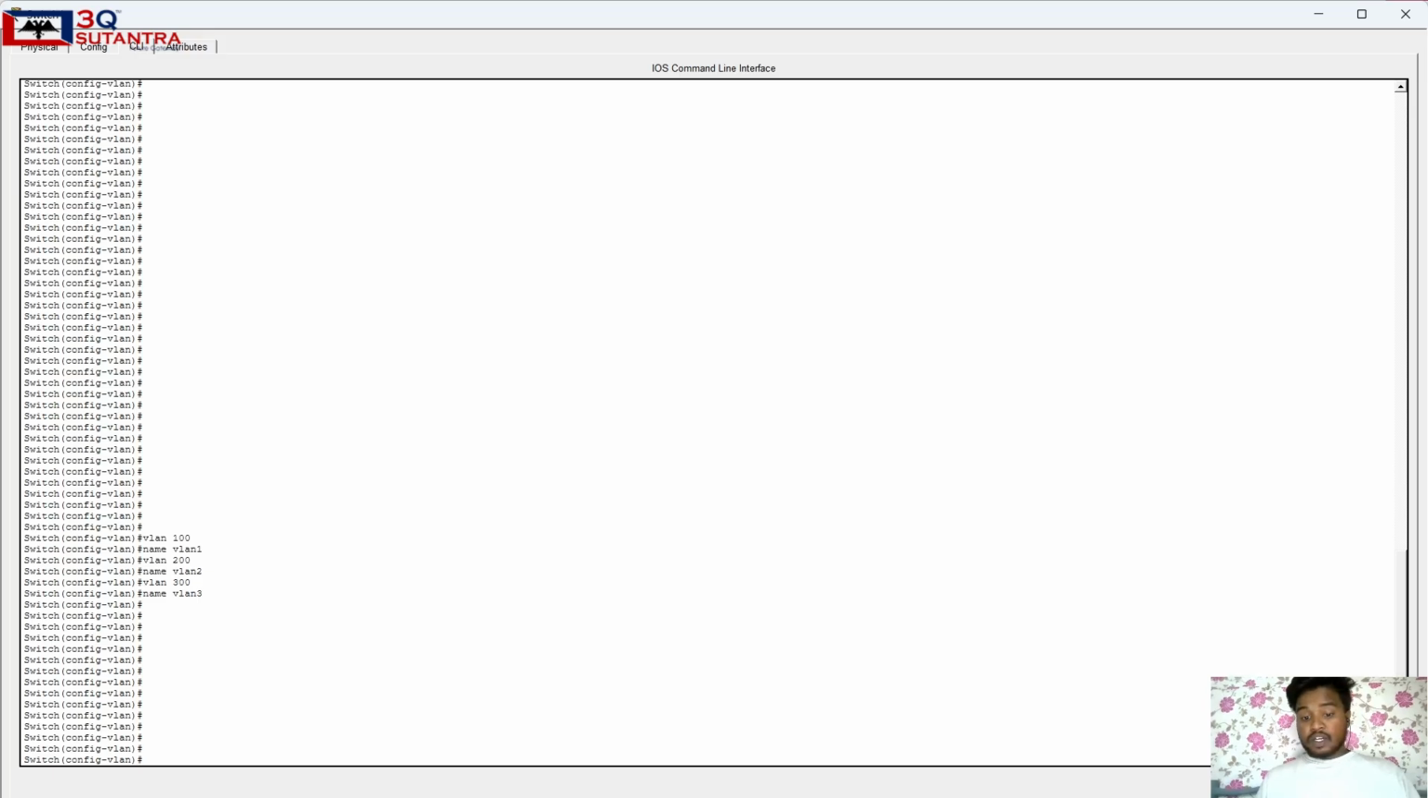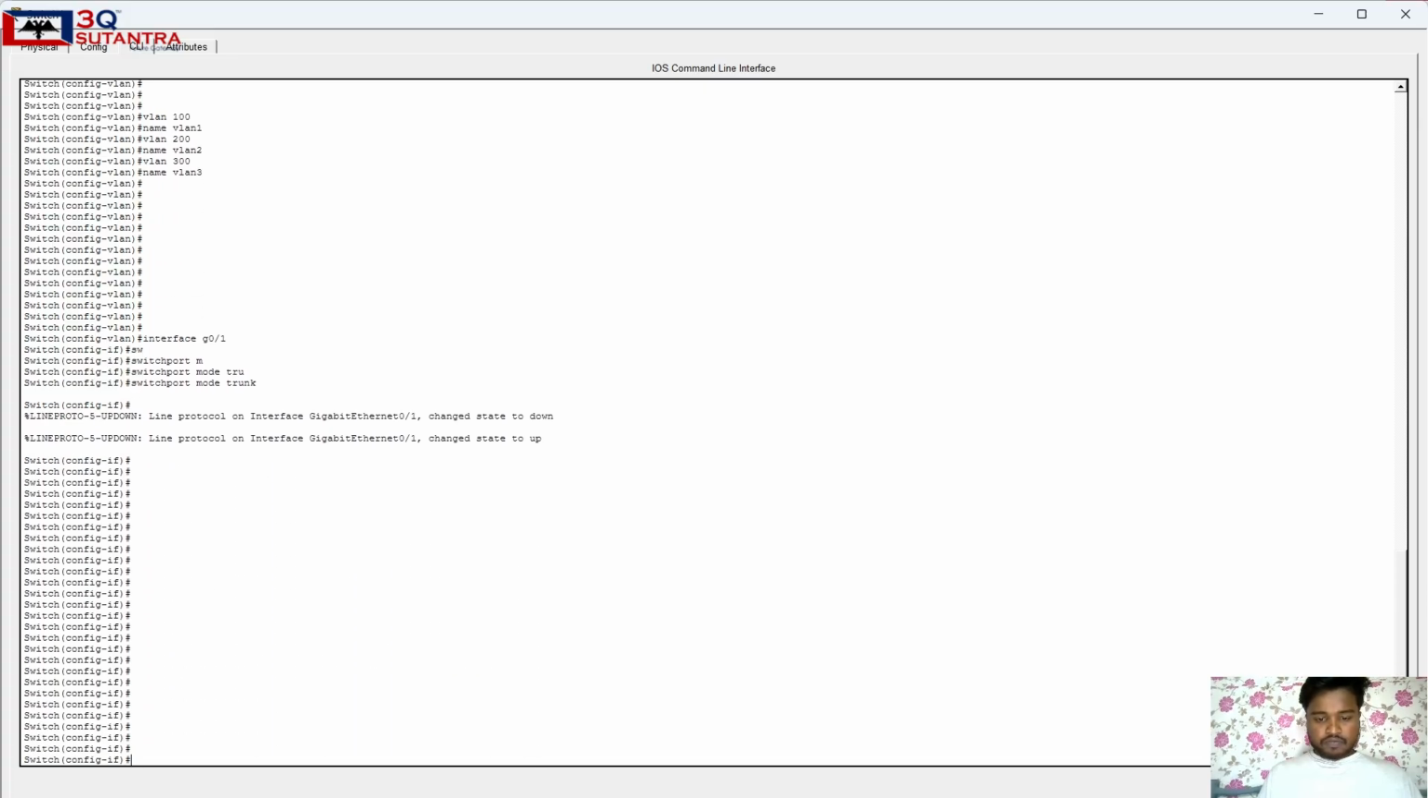And I will show you the trunk on the edge routers. To configure the trunk interface, which is 0/1, switchport mode access, switchport mode trunk. By this we can add VLANs to this.